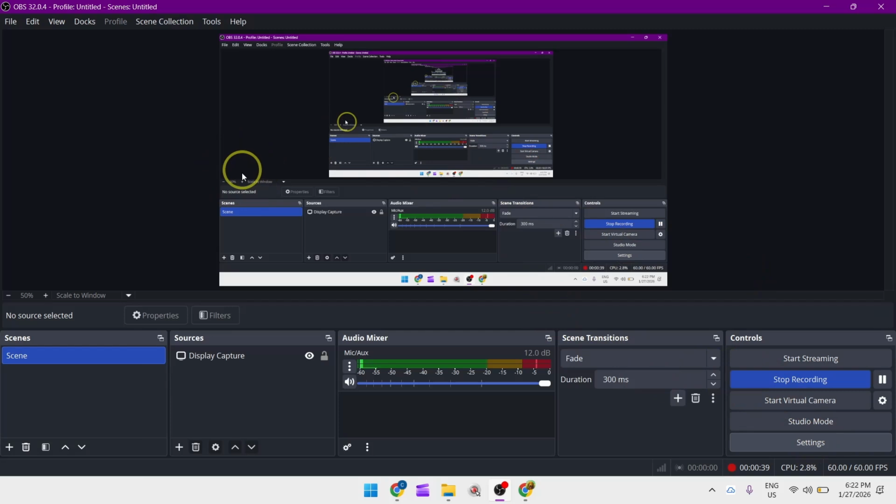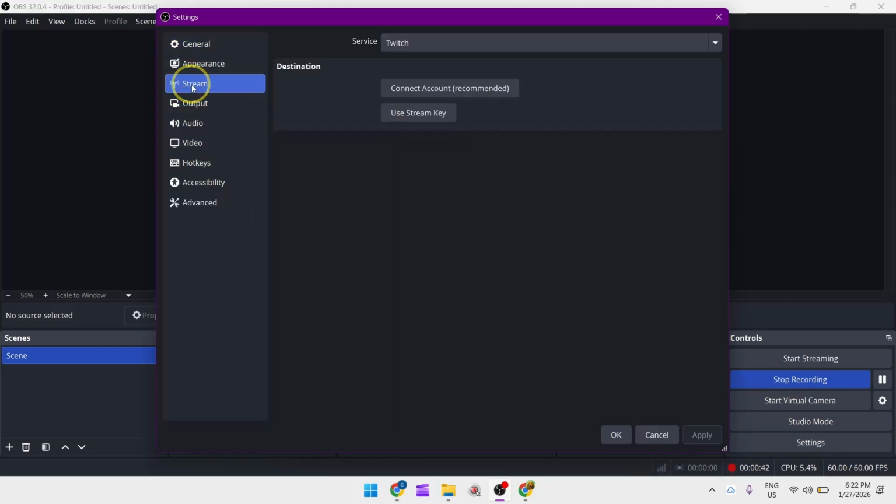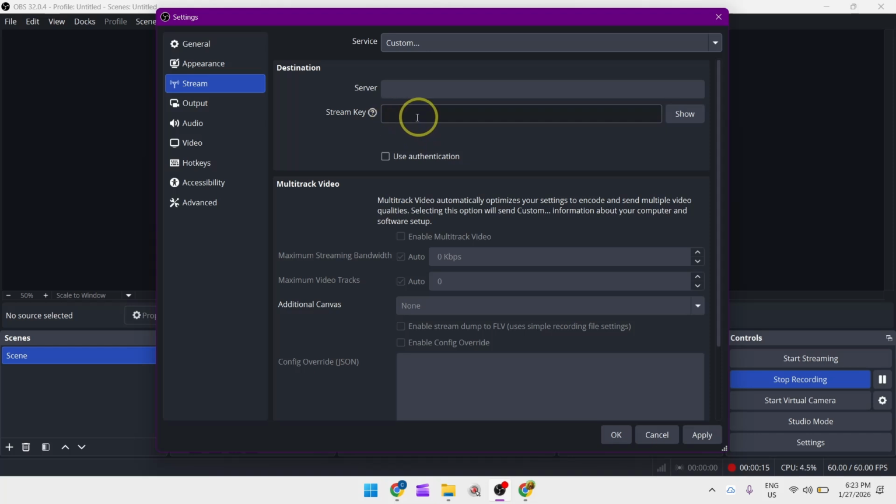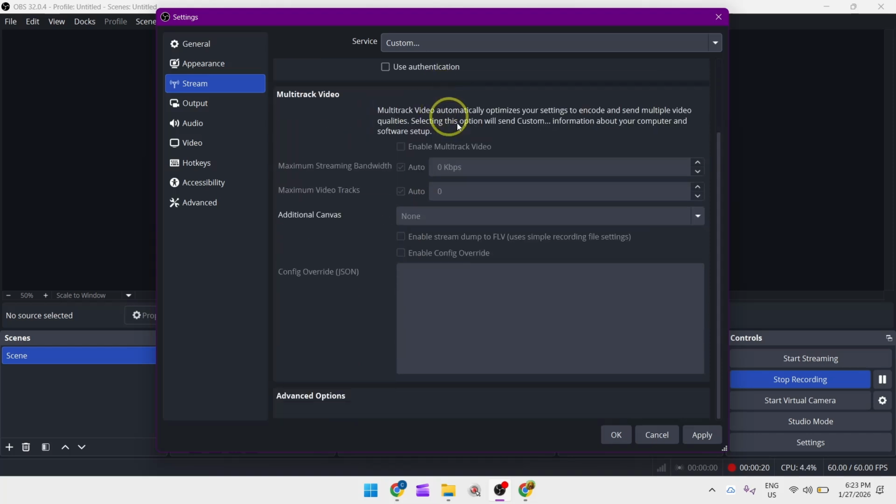Then next is go to stream in the left panel, and from the service drop down menu, switch to custom. And from here simply paste the stream key that you copied from Kick earlier. Then once done, click on OK or Apply.